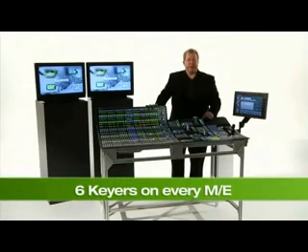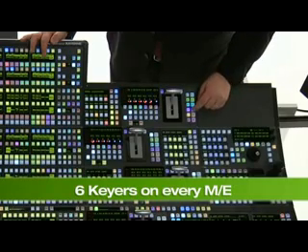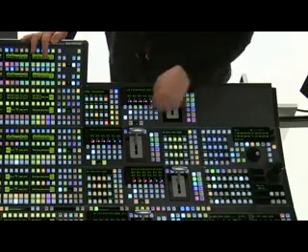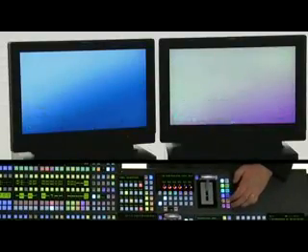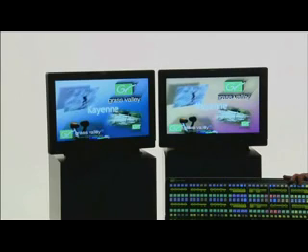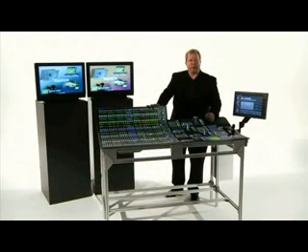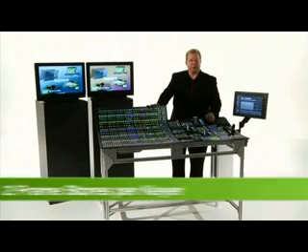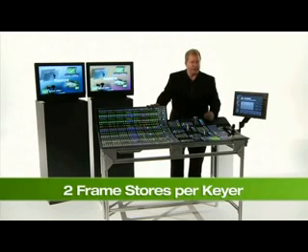Kayenne has 6 keys per ME: 1, 2, 3, 4, 5, and 6. Keys 5 and 6 are simple linear and luminous keys. Keys 1 through 4 are full function keys, which includes iDPM DVE channels. Keys 1 through 4 also have 2 pages of key store, 2 pages of video, and 2 pages of key.